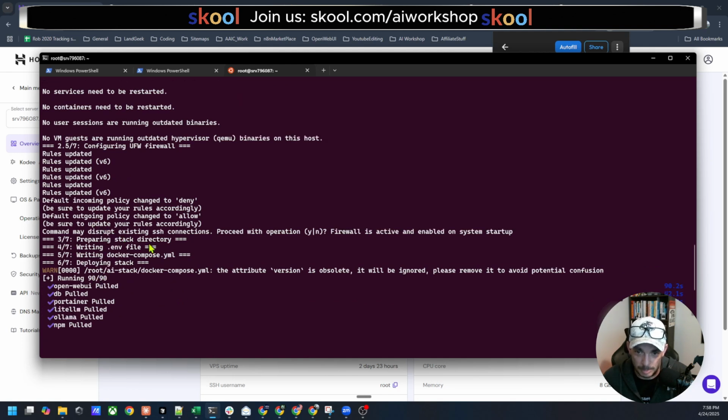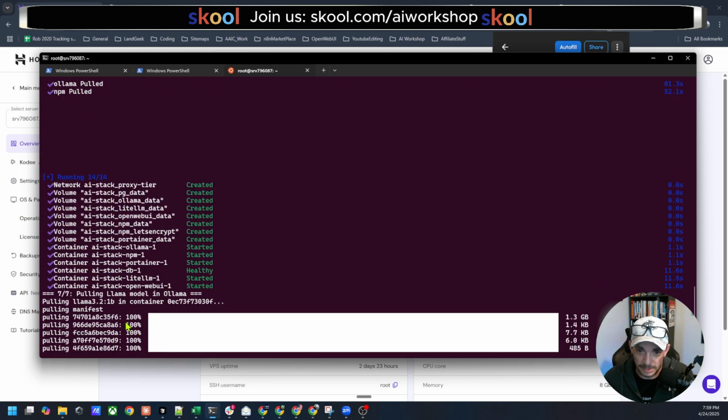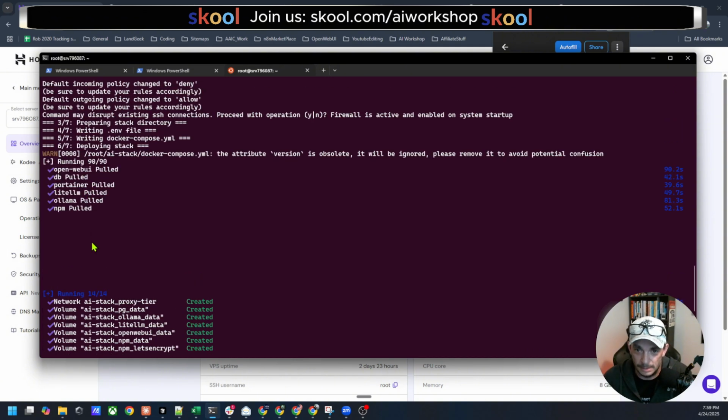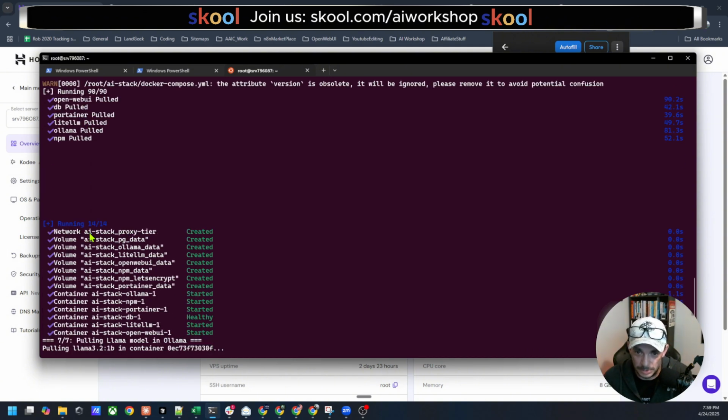Step 3 is preparing the stack, so it's just creating the directory. Step 4 is creating the .env file. Step 5 is creating your Docker Compose file. Step 6 is deploying it all. So in this step, it pulled it all down, which is what you can see here. So this is actually it, reaching out to the internet and pulling down all these Docker images. And then down here, you can see once it has them, what does it do? It spins up a network, which is what we talked about in the script. So that's your network here that now allows all your Docker images to talk to one another.